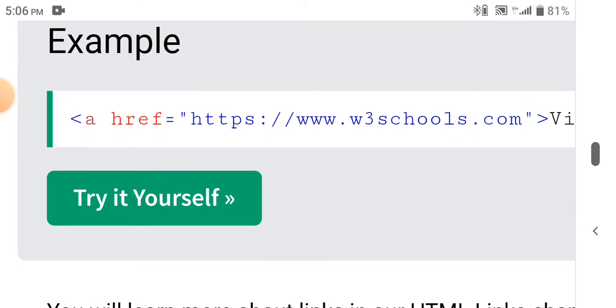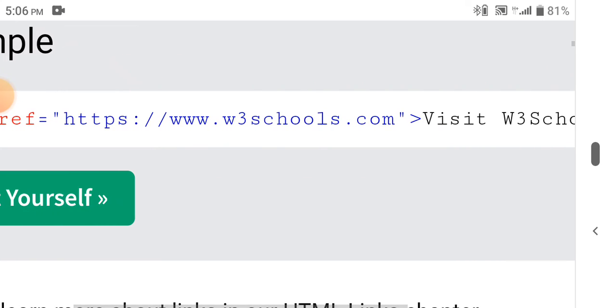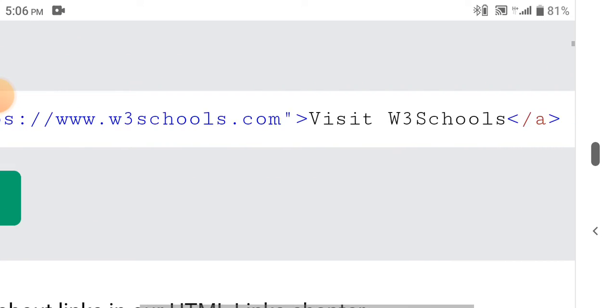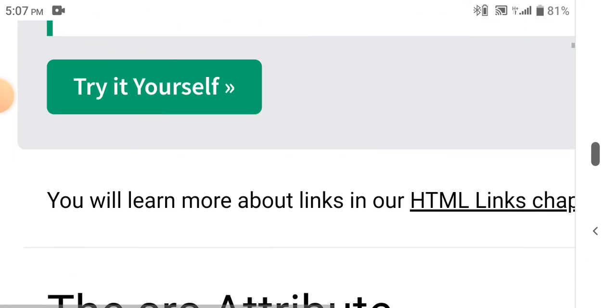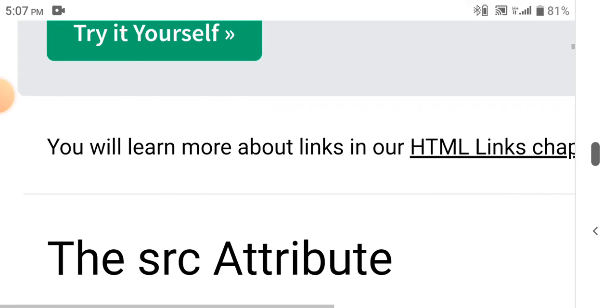Less than a space href equals a web address, greater than sign, Visit W3Schools, closing a tag. You will learn more about links in our HTML links chapter.